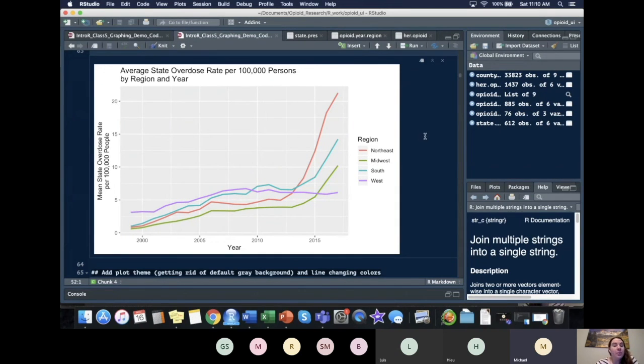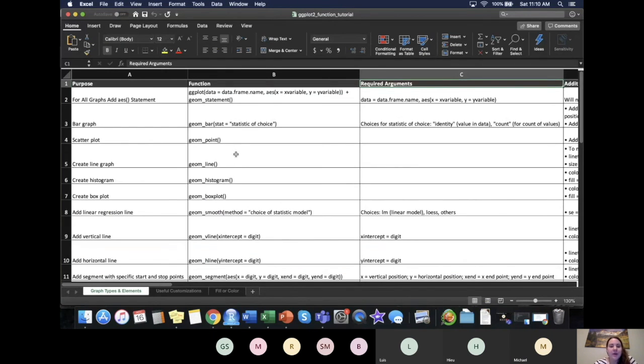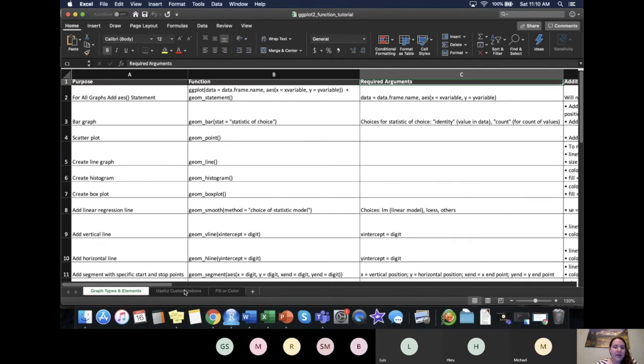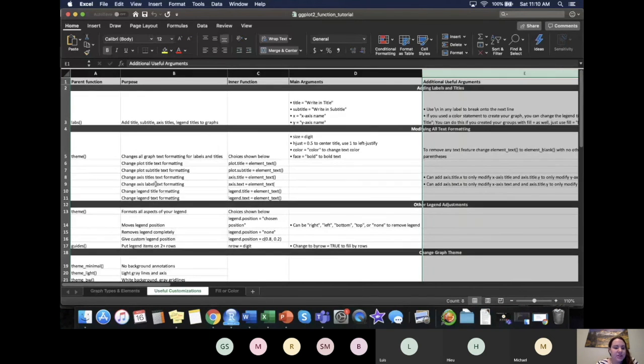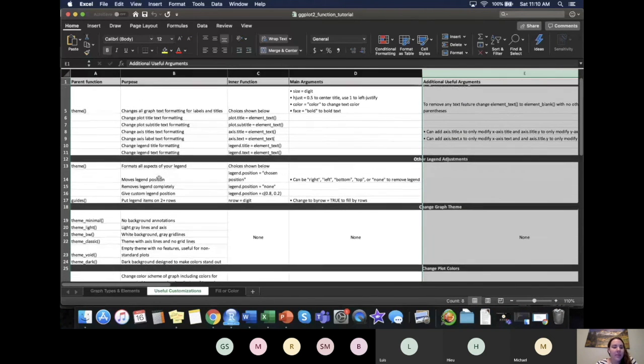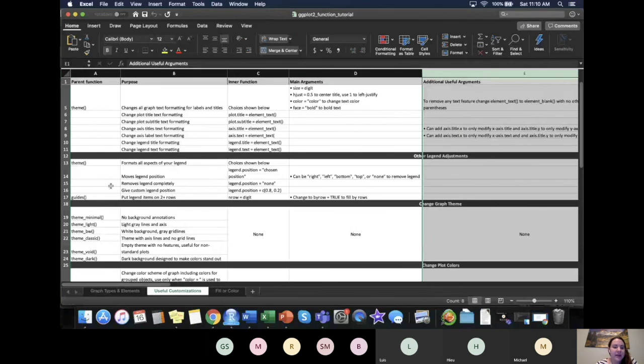So there's 2 different ways to do that actually. I'm going to go into my little cheat sheet here. That's something I probably should have put in here. The first way to do that, you would want to Google, there's actually a function for removing minor lines. You might not have to do that. The better way probably would be under useful customizations. It's called a theme on here, and I'm going to show you how to use this in just a second.